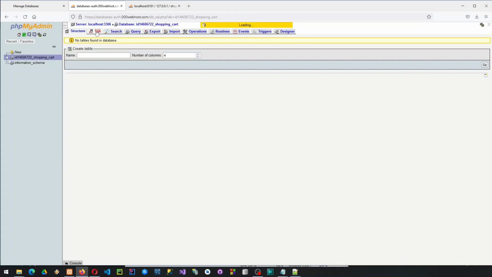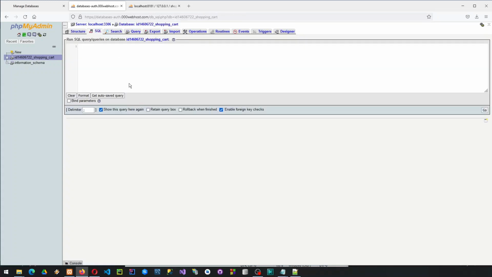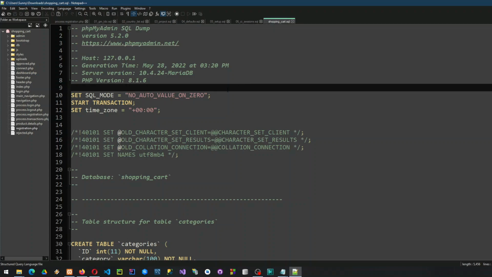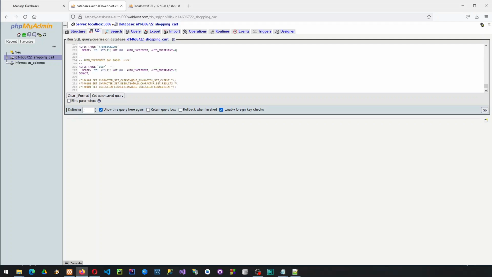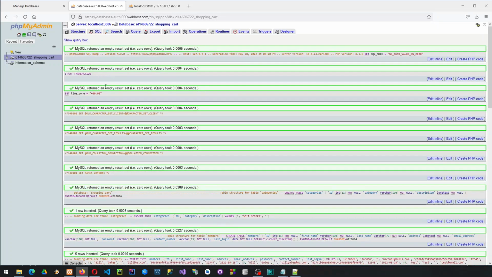SQL. So I'm going to select SQL. What we need to do next is go to our shopping cart.sql, Control A, Control C to copy. Then we can just paste. Then let's try to click go. Okay, so it's currently running. So everything has been imported already.